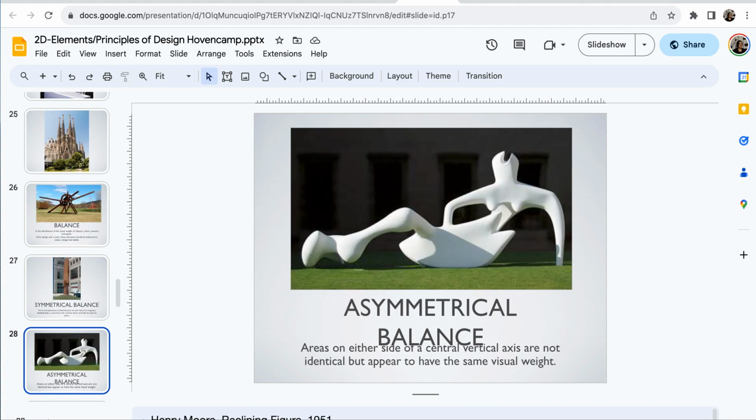Asymmetrical means areas on either side of a central vertical axis are not identical but appear to have the same visual weight. So in this case, it's the opposite of symmetrical. You have different elements over here where your visual weight could go to either one side or the other.